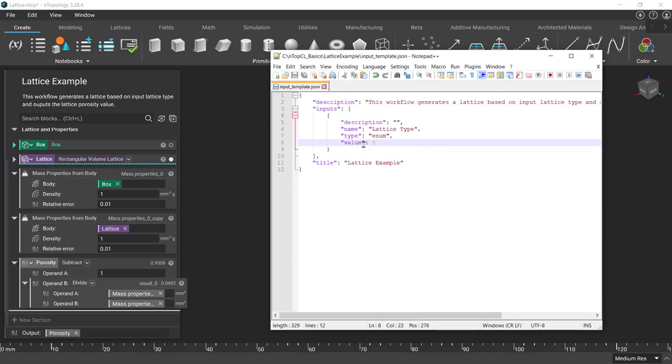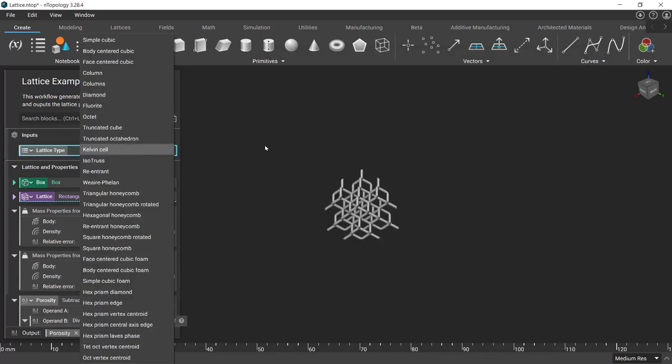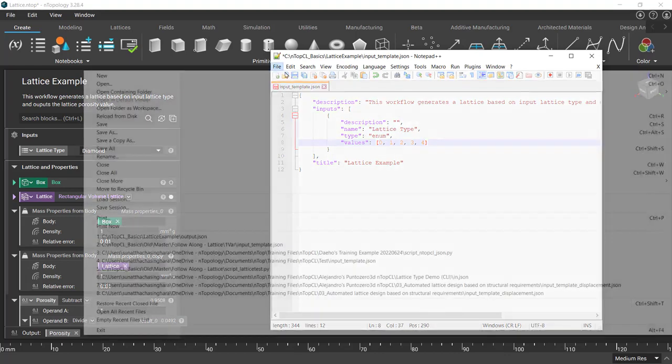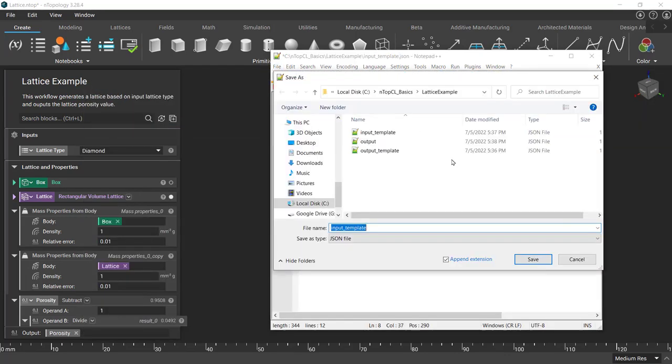If you also want to have a list of values that you want it to run through, we can change this input template to values and make it a list of, say, 0, 1, 2, 3, 4 for the first 5 items in this list of lattice types. And I'll save this as a new input file.